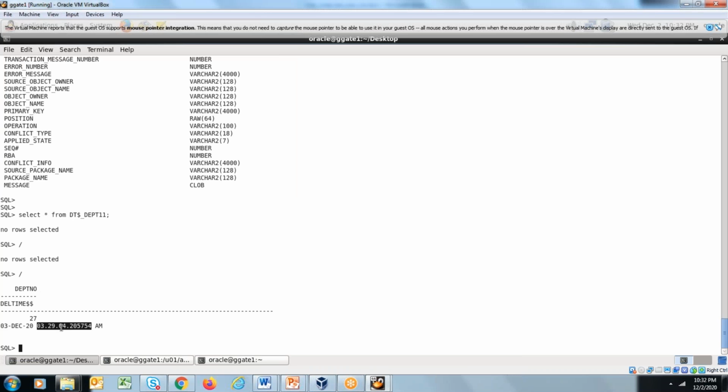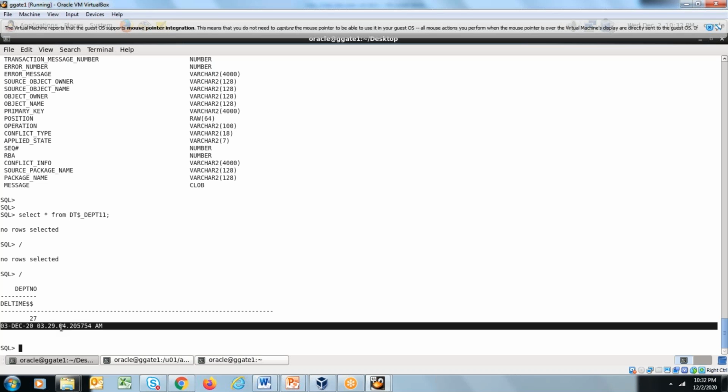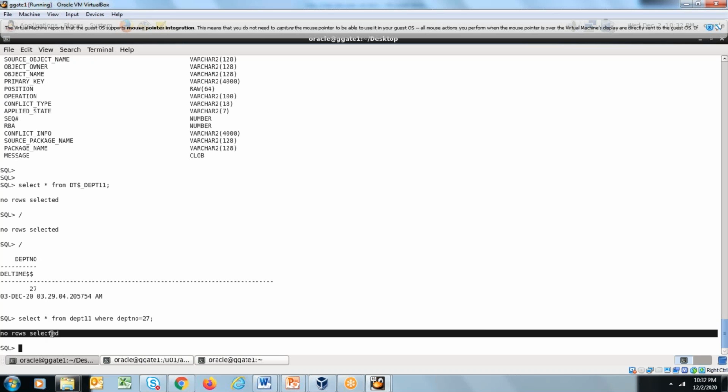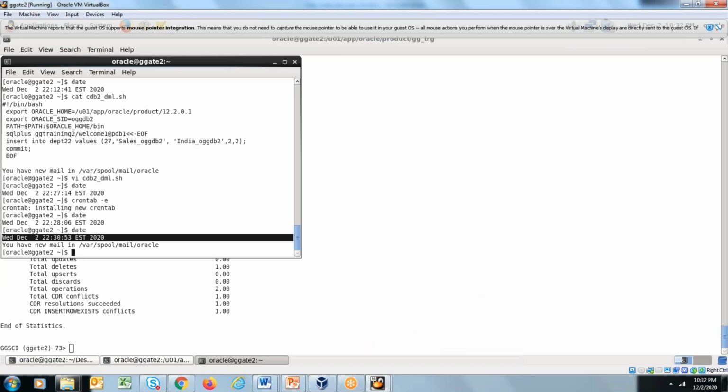But just to show you, because this is the clock issue, what happens if delete and update happen and the clock is the same between both sides? So if you do select star from DPT11 where department number is equal to 27, it does not exist on this side. When you update a row over here, the update value is calculated. I can test it again by stopping the replicate processes. Then delete will come, update will come.